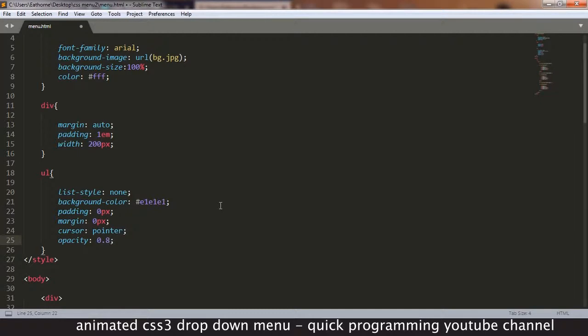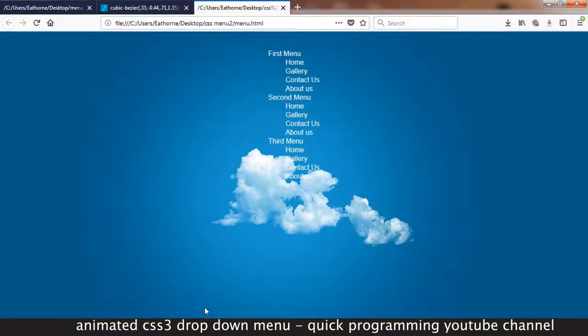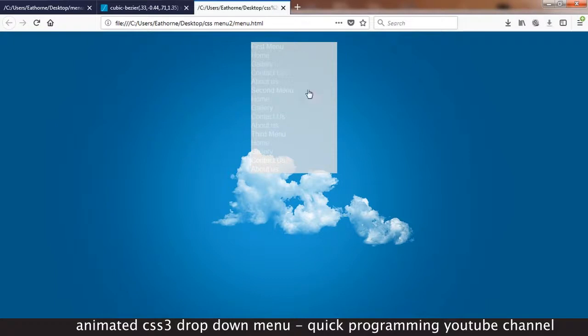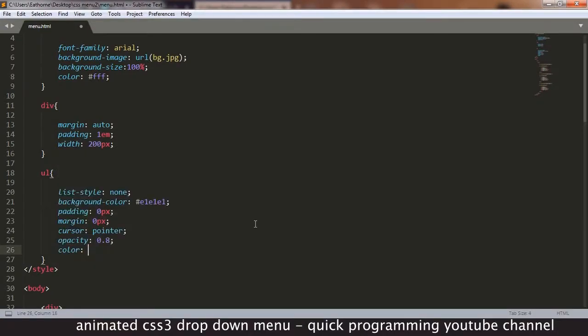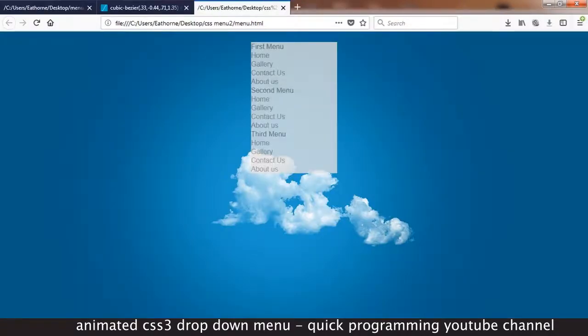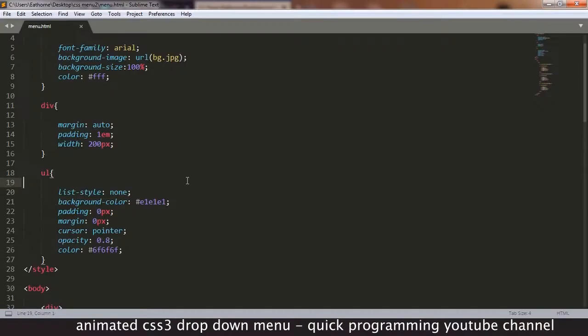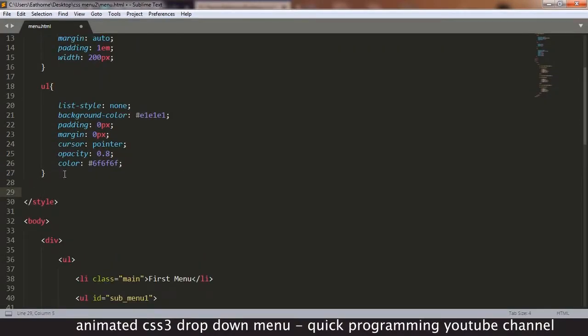Okay, I want it to be semi-transparent. So let me refresh, and that's what you actually see. The color is a bit off, so I do need a color here. So let me add color to these guys. Let's try 6F. 6F. Easy enough. Yeah, I feel like I'm repeating myself with this color on the top. Anyway, moving on, let's try unordered list item.